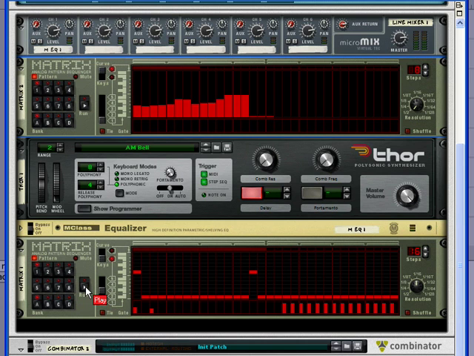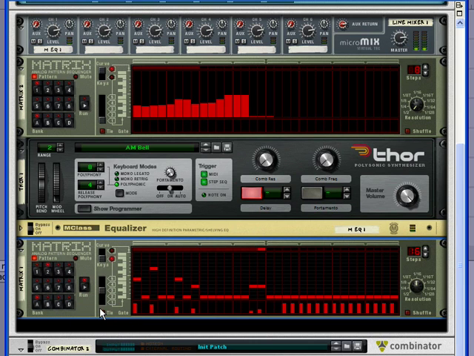Let's listen to just pattern 1, pattern 2, pattern 3, pattern 4, etc. So there's 8 different patterns there.